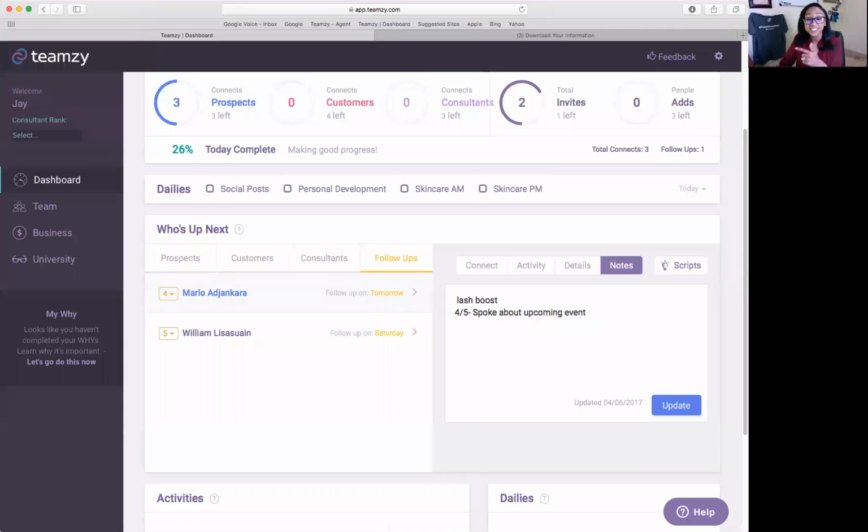Feel free to jump in the chat if you've got additional questions. I'm going to check the question and answer area. Let's see here. So Jennifer, looks like I had one person import as a customer and as a Facebook friend. Is there a way to combine the activity of the two contacts into one? I just realized that she was in Teamzy twice.